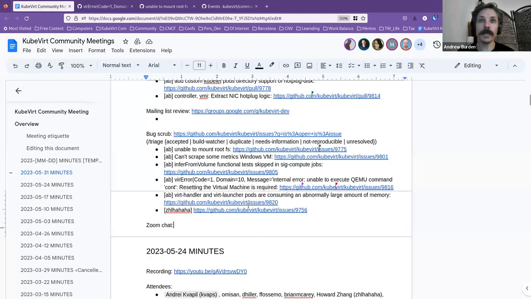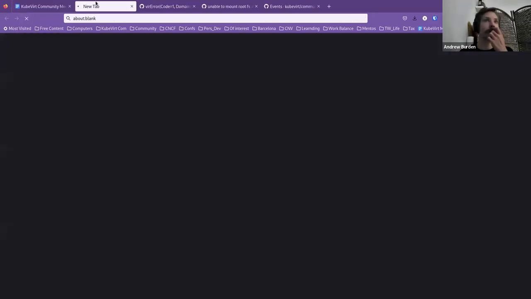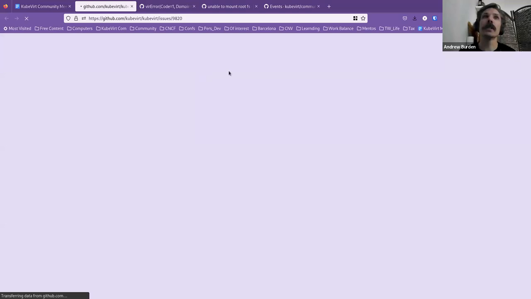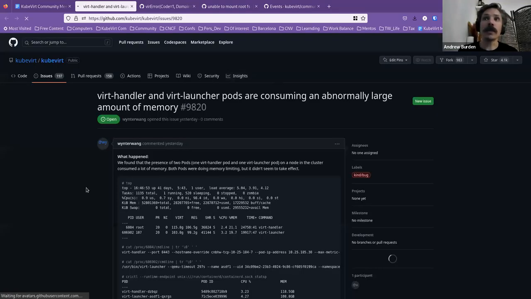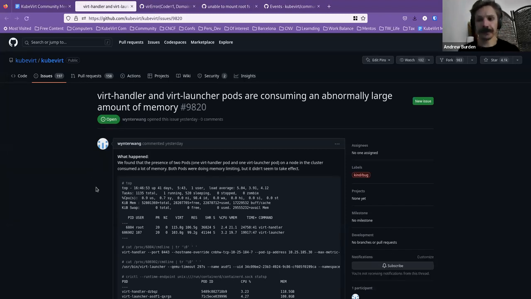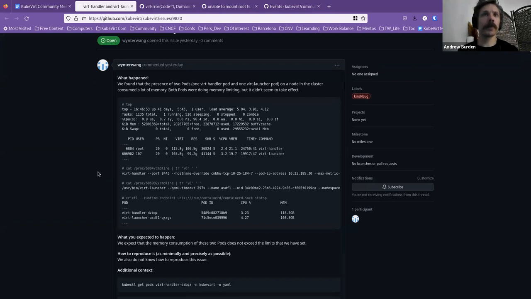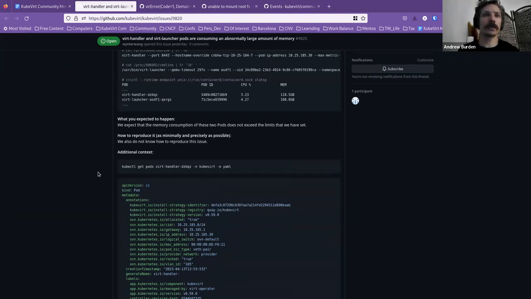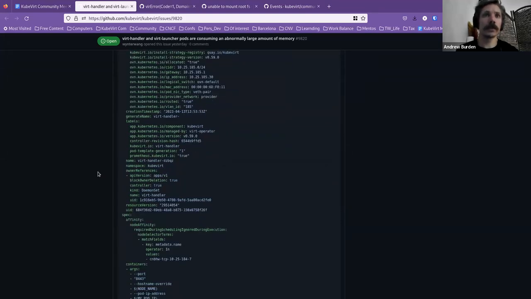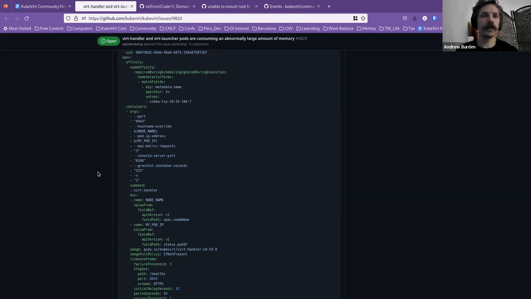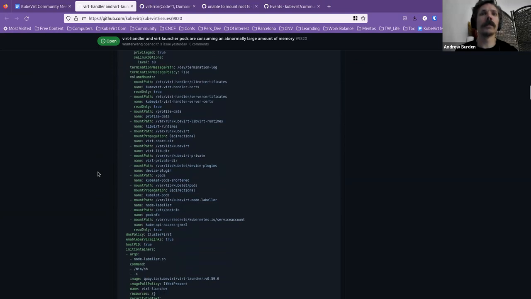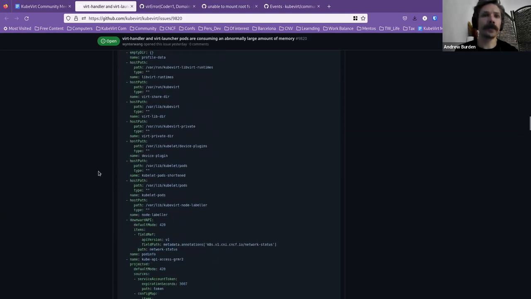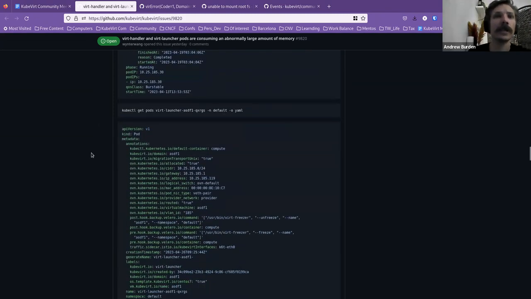And the last one, oh, second last one. Alrighty. Last one from the triage. Virt handler and Virt launcher pods are consuming an abnormally large amount of memory. Pods, memory limiting doing nothing. Holy moly. There's a lot of information here to go through. This looks like another well-detailed bug.